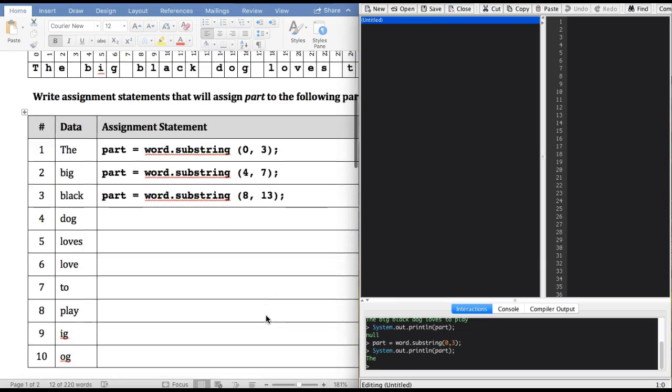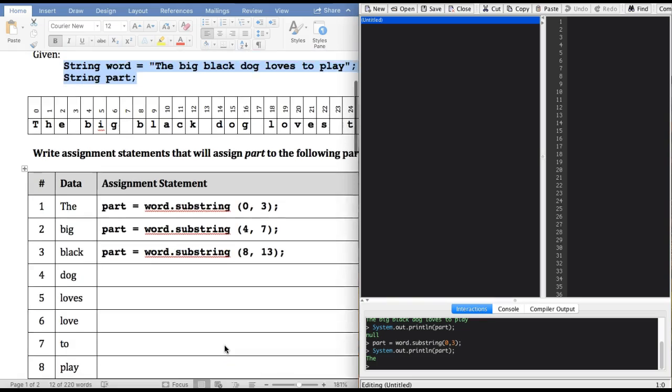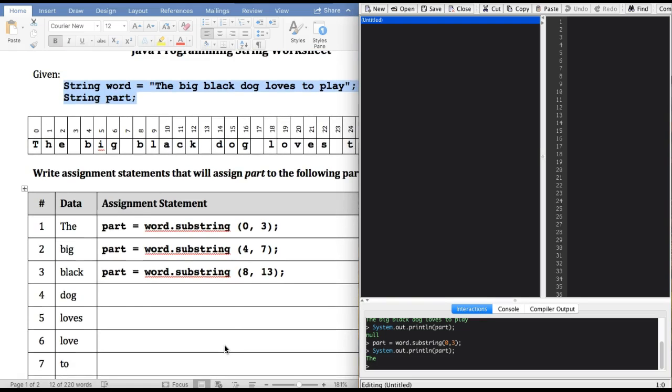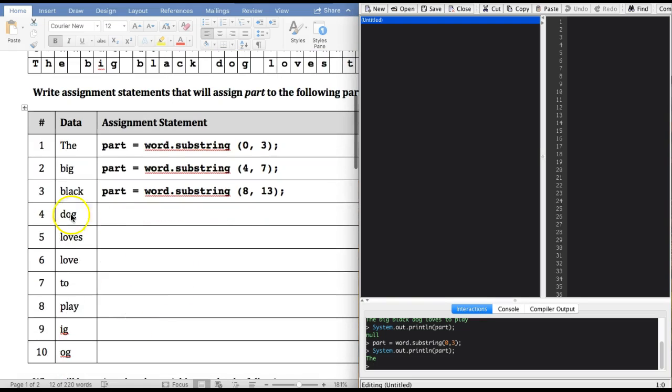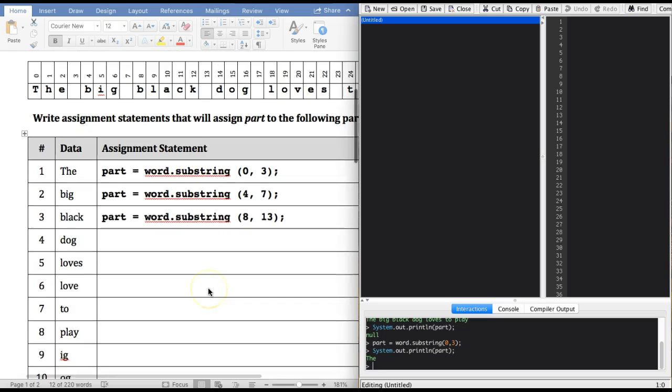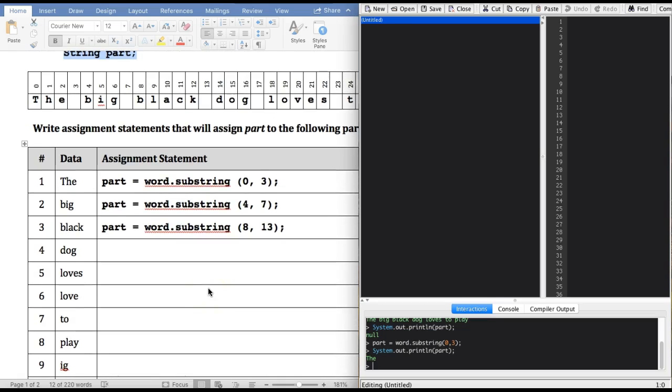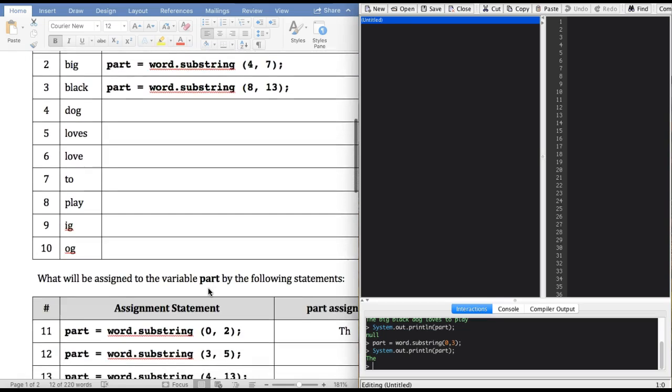You're going to go through this worksheet just like you did with the math ones. I would write them out first, decide what you think they're going to be, and then you can test them in DrJava and make sure it's correct. Again, using those arrow keys on your keyboard will make it a lot shorter.